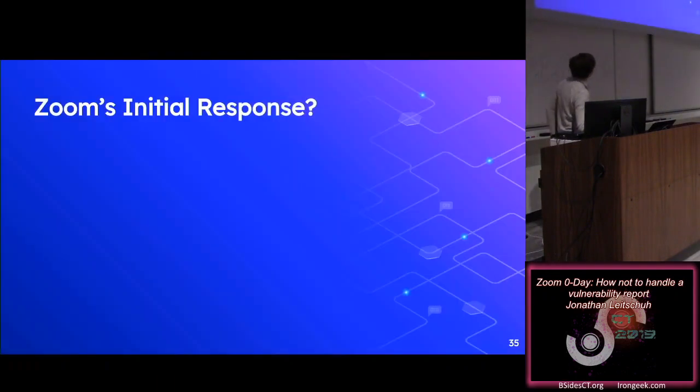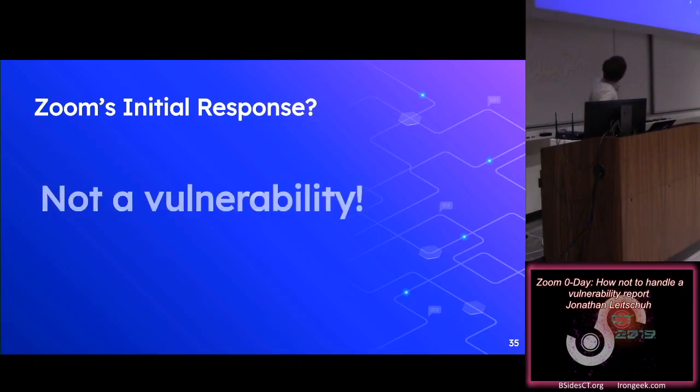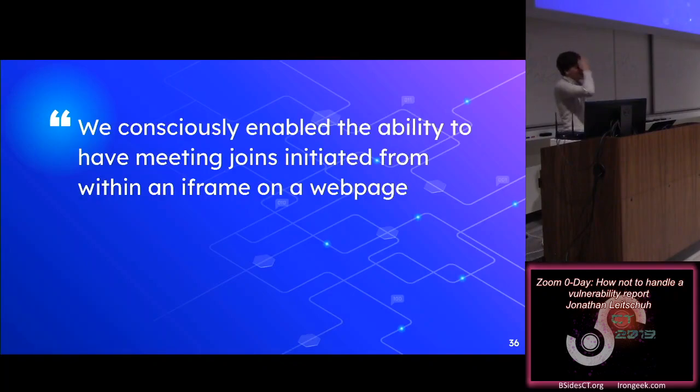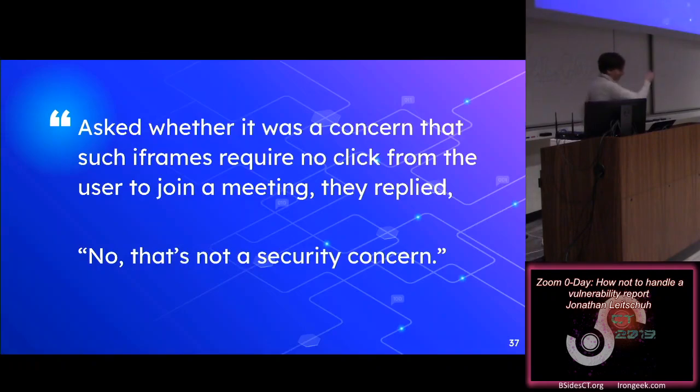And so what was Zoom's initial response to this? Not a vulnerability. To quote their initial stance: we consciously enable the ability to have meeting joins initiated from within an iframe on a web page. Yeah, right, exactly. When asked whether it was a concern that such iframes require no click, and this is from BuzzFeed actually, they replied, no, that's not a security concern.